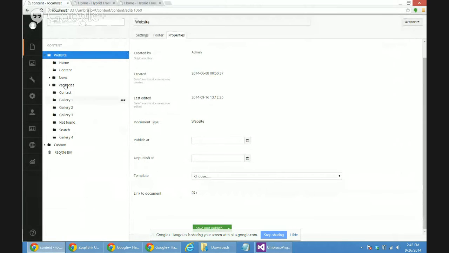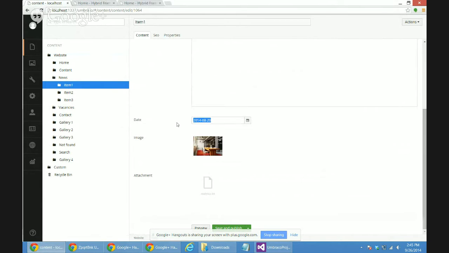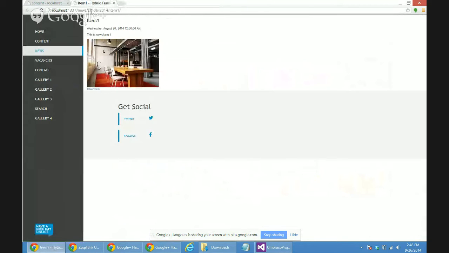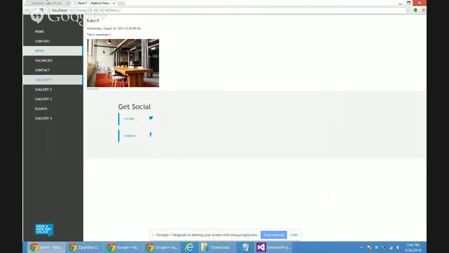So I have an example for home, and I also have an example for news. If I've got a date here, and if I go to my news URL, that date is actually also part of the URL. So you don't need anything like a date folder package anymore. You can just use a URL provider, and you read the date from the current node, and you add the date to the URL.